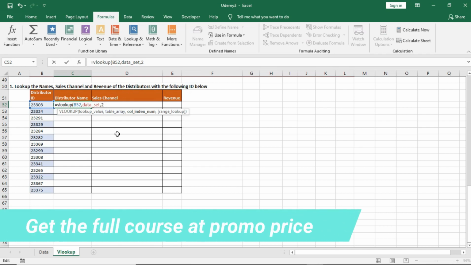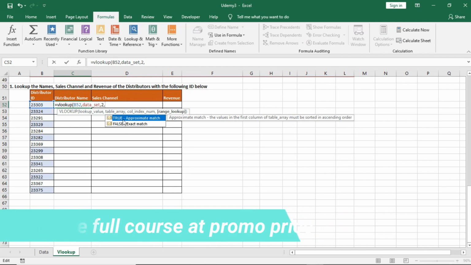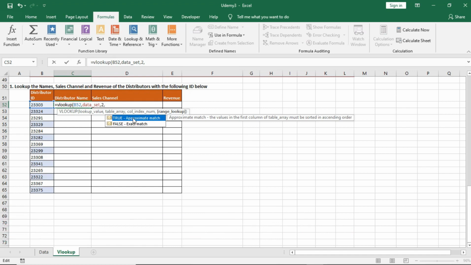The next thing I'm going to do is put a comma. Am I trying to look for an exact match or an approximate match? That is true or false. If it's an exact match, we have false. So I'm going to double tap on false because I'm looking for an exact match, close the bracket, and click enter.